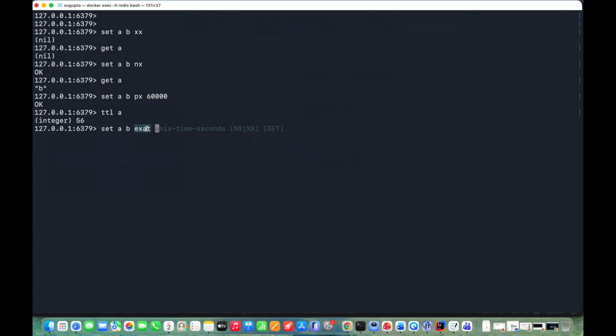So we can use this option. Similar to this, we have the px at, right? So px at means we can mention the Unix time along with the milliseconds level. So these are the four options which we can use as a part of expiring keys along with the set command, right? Now let's start implementing this expiry feature in our Java application.